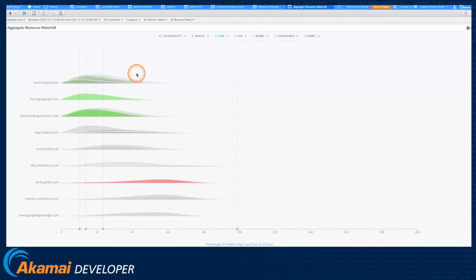Also important are the vertical lines, which represent phases of the page load process. The first line is time to first byte, followed by DOM content loaded, start render, and finally DOM ready. Our goal is to try to understand the resources responsible for the gaps between the lines. We see that the largest gap is between start render and DOM ready.